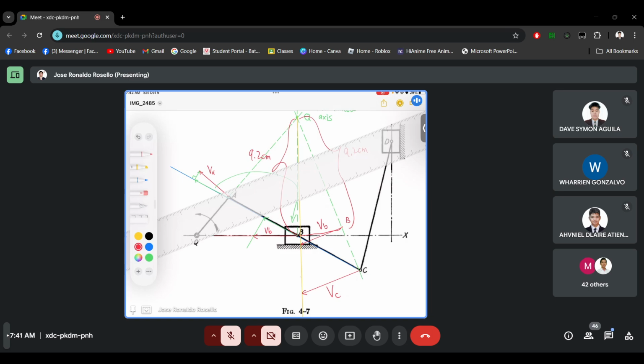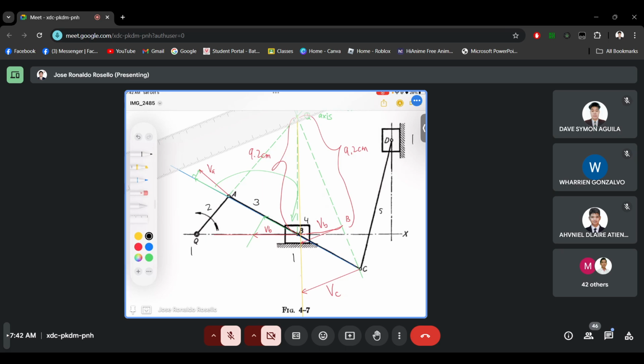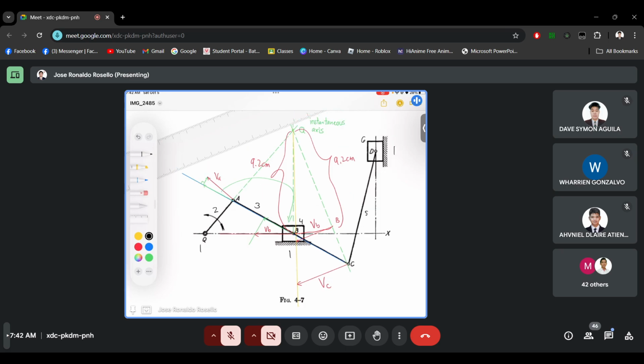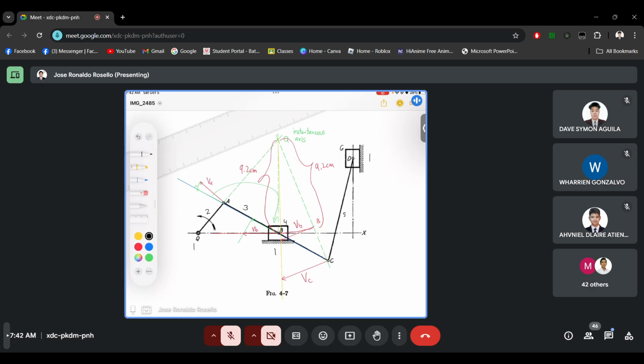Then we have the other one, the centro method. For the centro method, we need to identify the number of links. So we have link 1 for the ground. We can say this is link 2. This is link 3. This is the slider, 4. And this is 5. Then this is 6. So this is a 6-link mechanism.